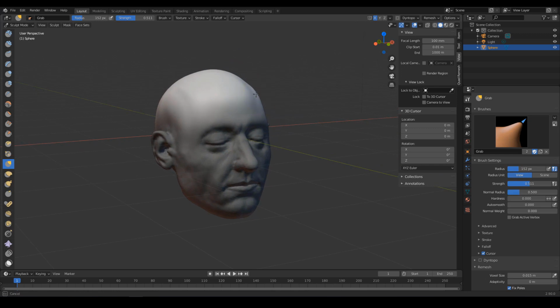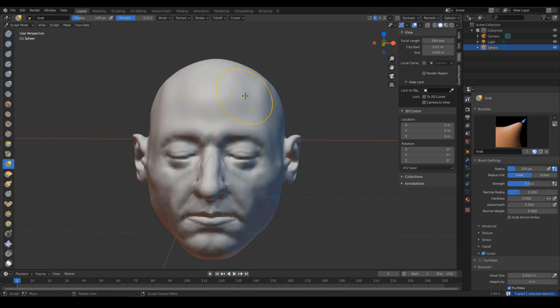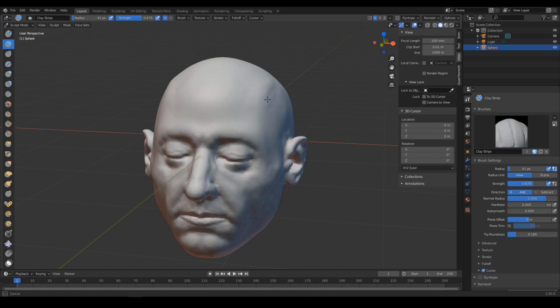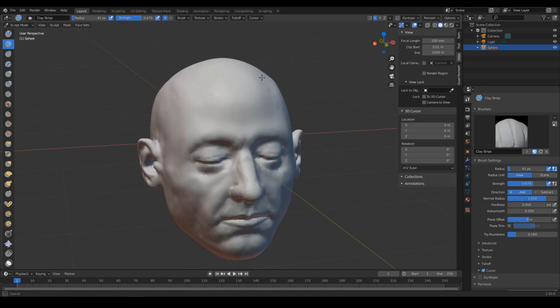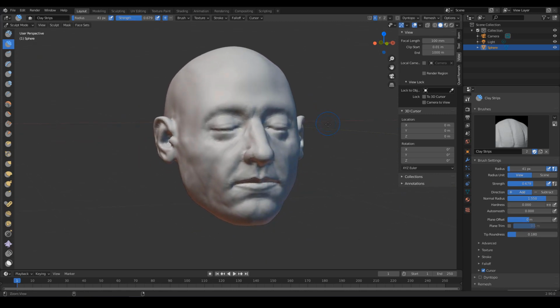There you go. And add a little bit more clay and smoothing it. And there you go.